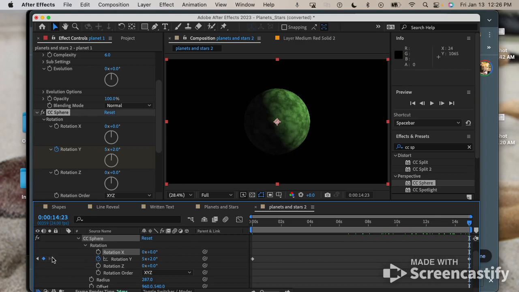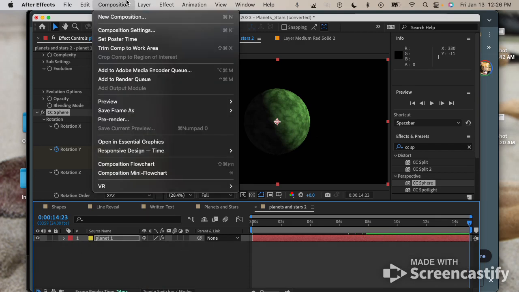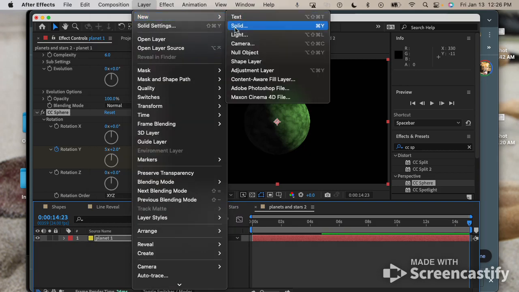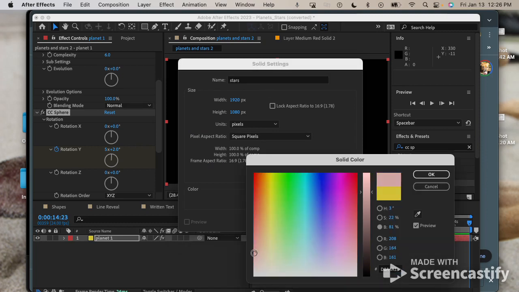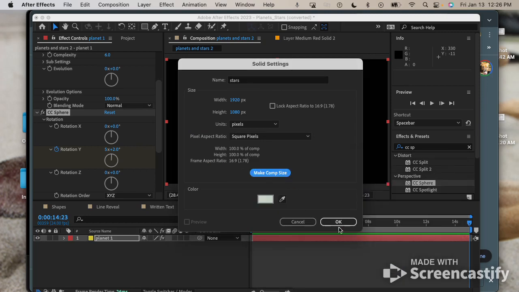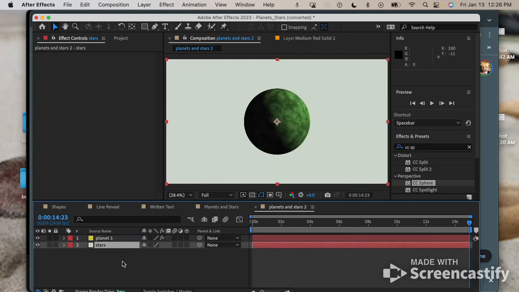Okay. So I'm going to add a new solid and put it below this for the stars effect. So go to my layer, new solid. Call this stars. Again, you can choose a color that you want. I would do something light. Make it the comp size, okay. And then put that below the planet.